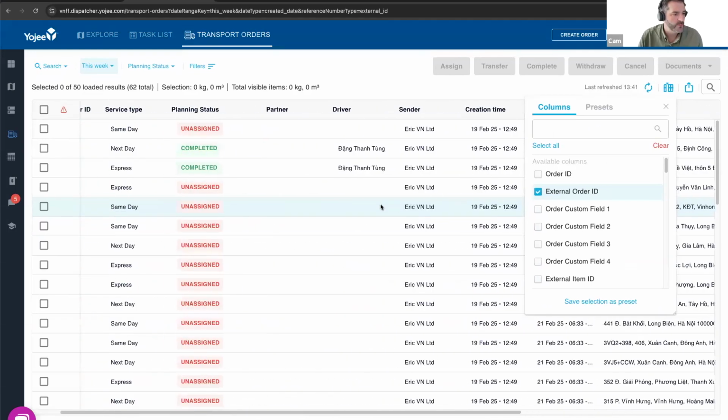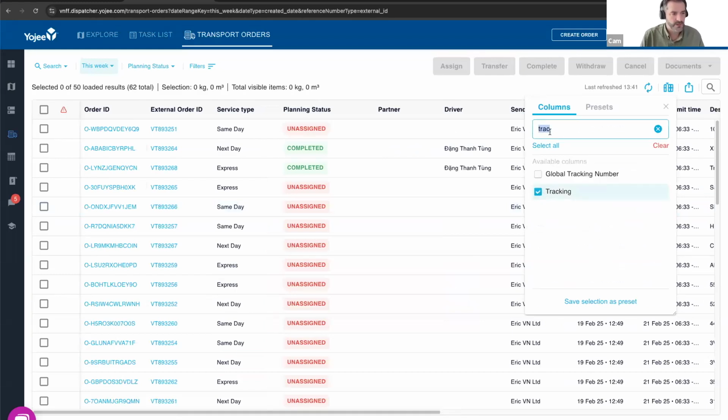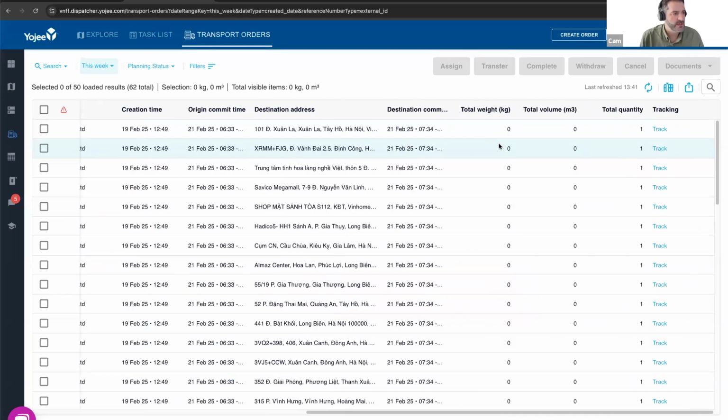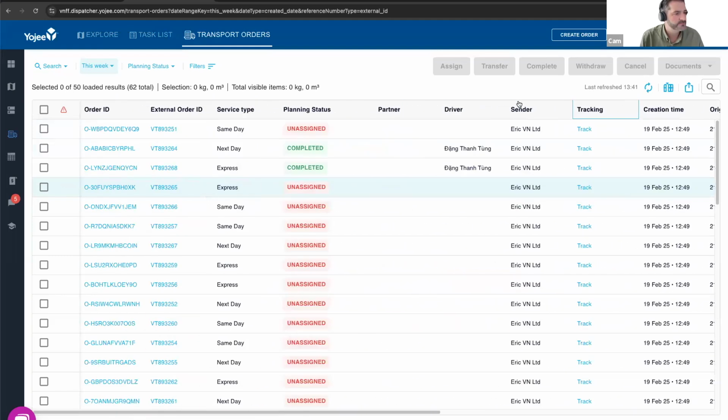If I want to add the order ID field, I can simply add it by that. If I want to add a tracking column, I can do that as well. And if I want to add my drivers or partners, I can add those columns as I need. Once the columns have been added or removed, you can move them around.